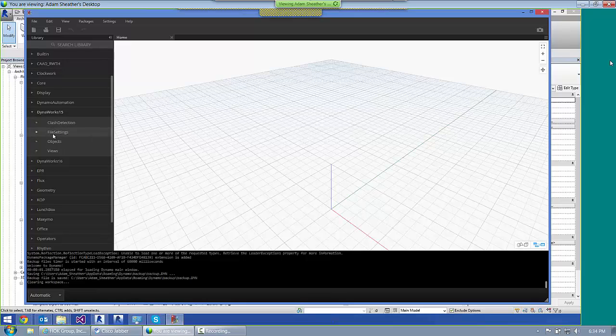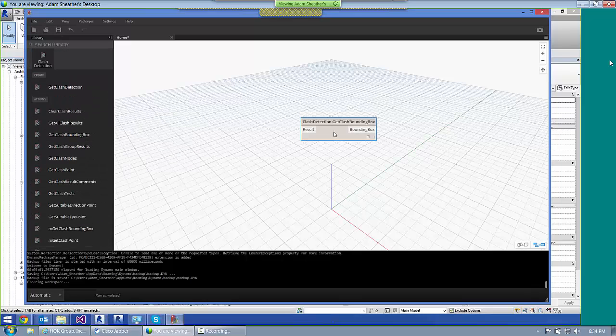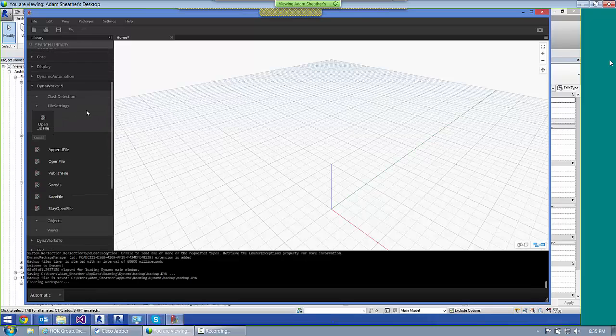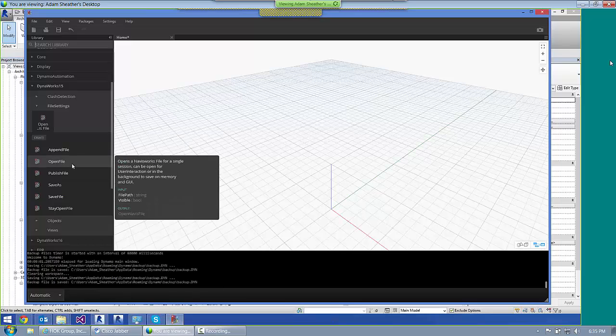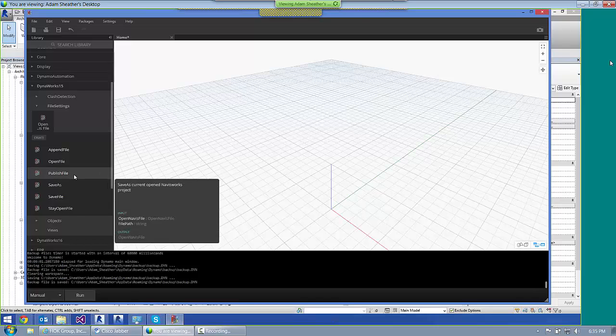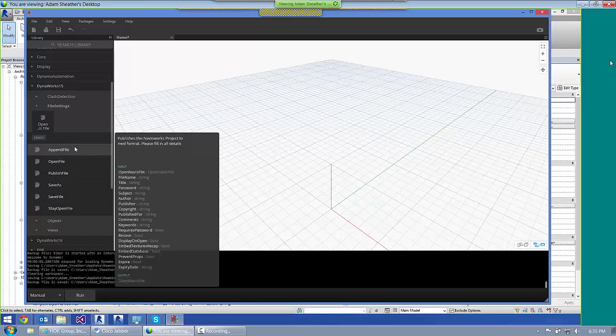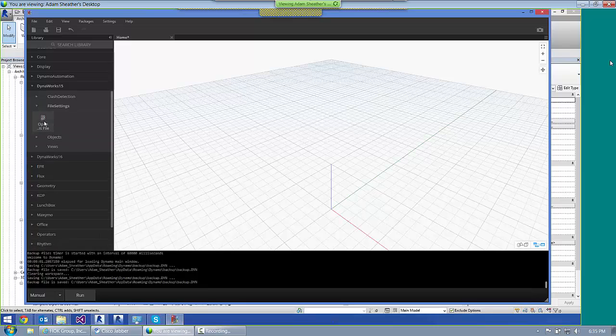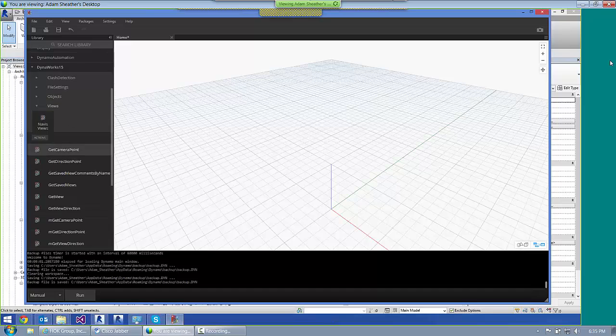There's 4 main elements that we're going to cover. We're going to start off with clash detection, which contains all our clash detection routines. Heading down from that, our file settings. So this is things like open files, append, publish, save. Publish is quite a new feature that I put in maybe last month or the month before. Same with save file and this new one, stay open file, which will make sense when I show how it works. Objects, so getting object data, Navisworks attributes, scrolling through the project itself. And then lastly, all the views.